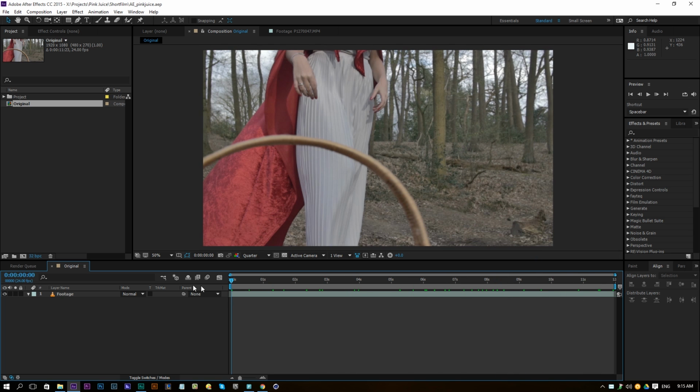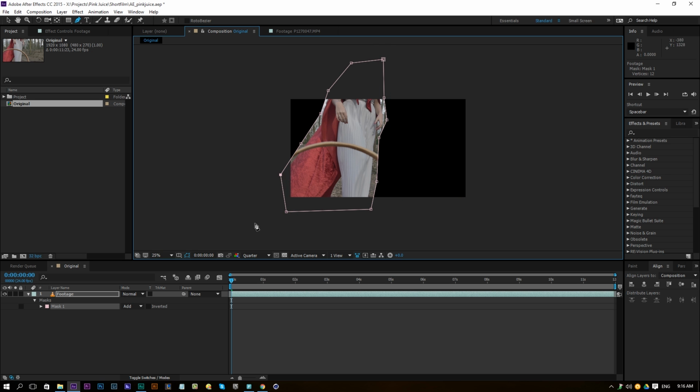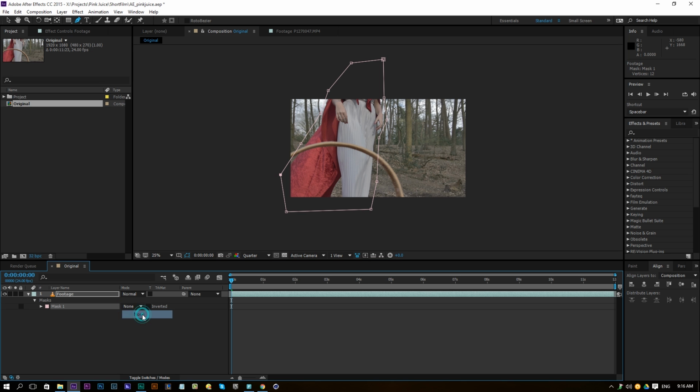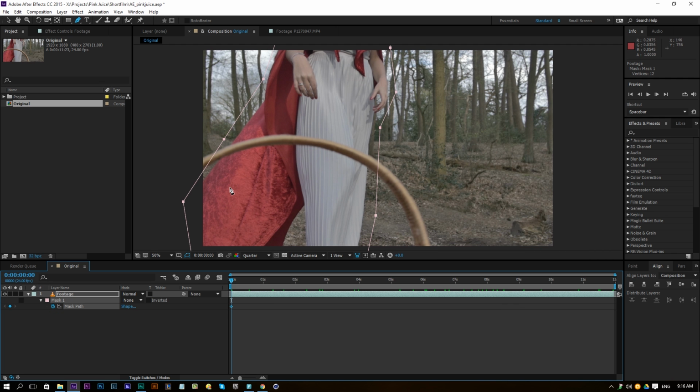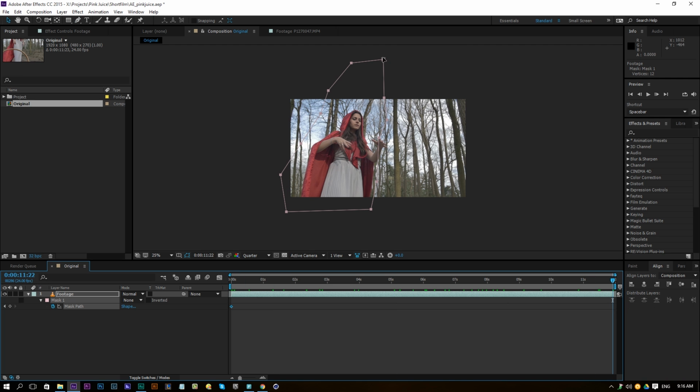And what I have done is I took my pen tool here, I went to the beginning of my timeline, and then I started keying out my actress. So right here, I just went around her, like so, and closed my mask. Then I changed the mask type to none. I pressed M on the keyboard and clicked on the stopwatch for the mask path, which will allow me to animate my path.